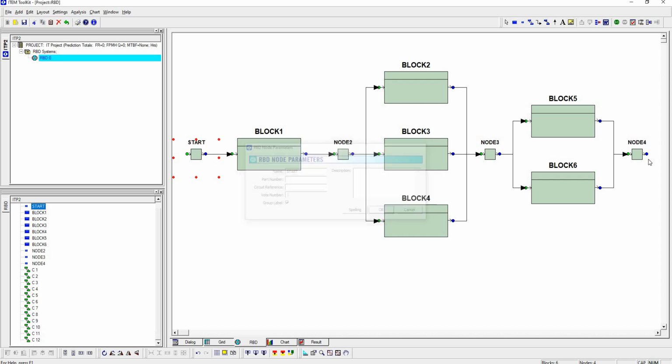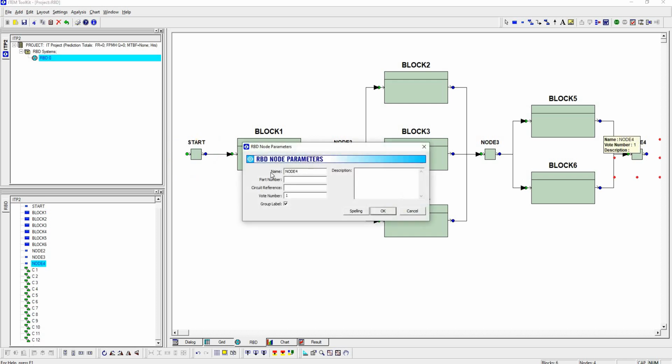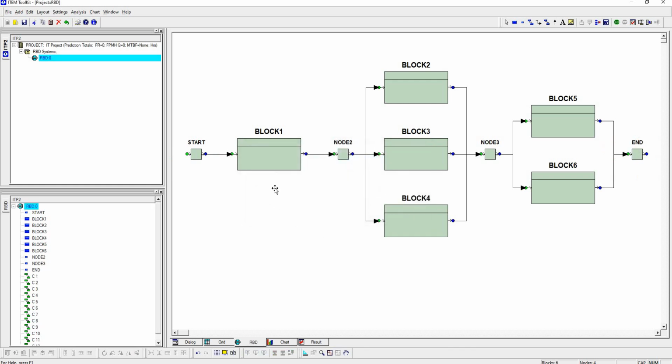Before we start to edit our blocks and assigning failure rates, it is very important to first take a look at the system settings to see what the units of failure for our RBD is set to by default.